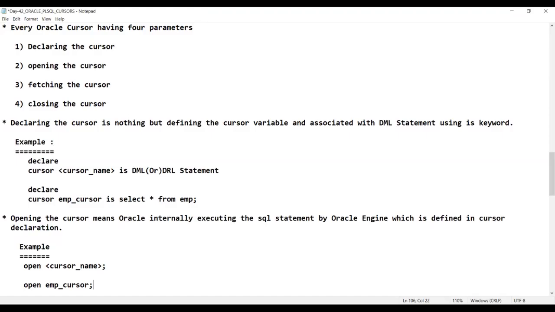When will the SQL statement of the cursor variable be executed? When you open the cursor. After opening the cursor only, the SQL statement defined in the cursor declaration section will be executed. Okay, the third step is what?